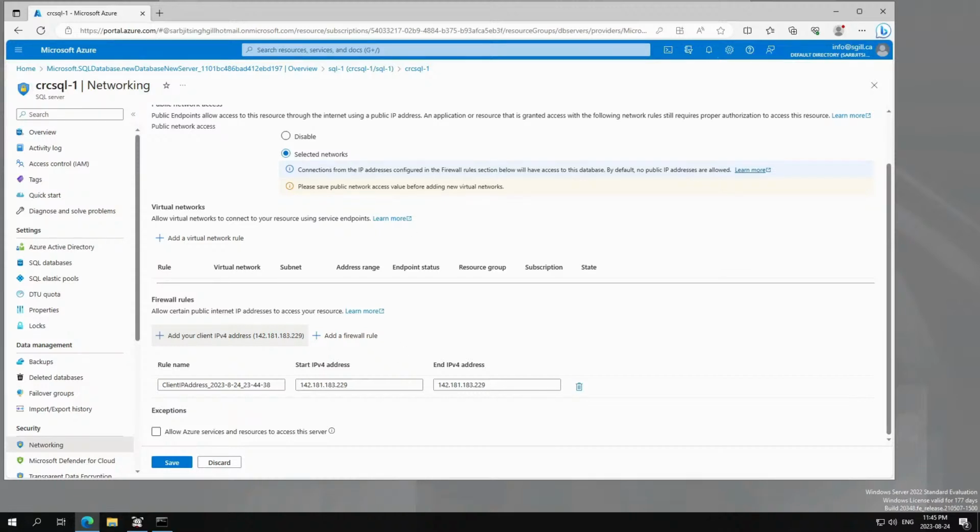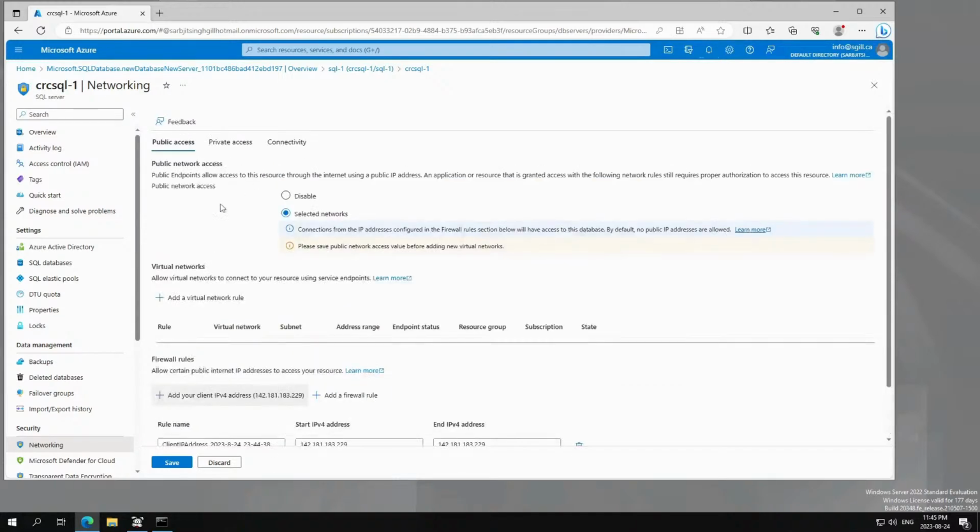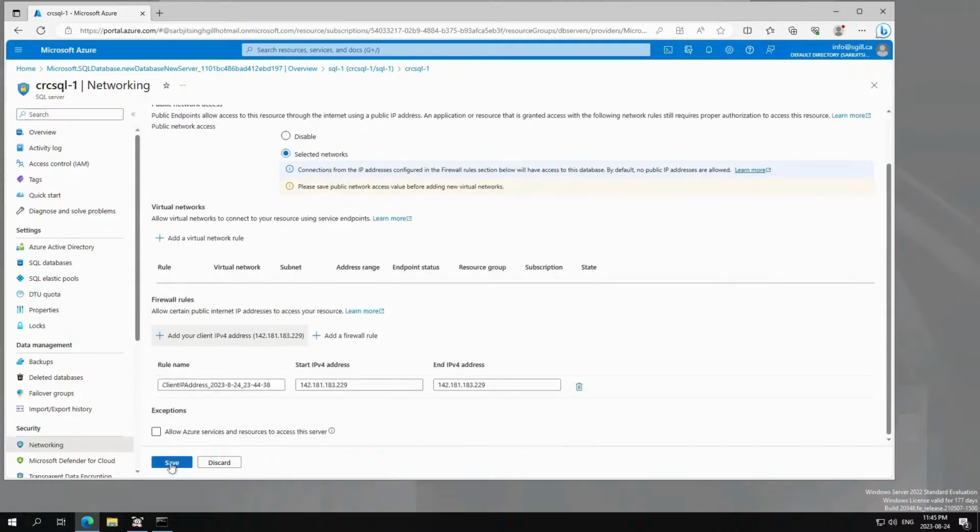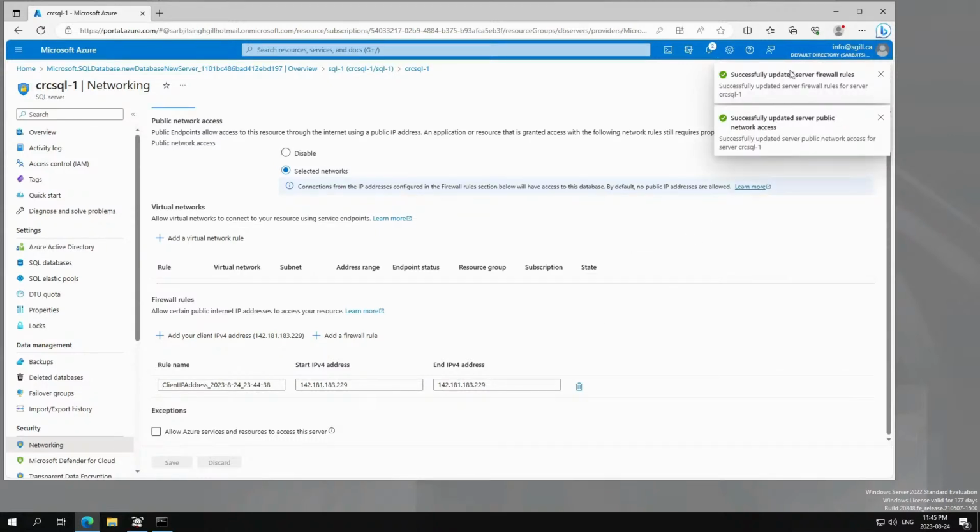So let me show you. The port number is 1433. We have set it up, and we are going to save this firewall rule. We will check. So it is updating public access rules, server rules.